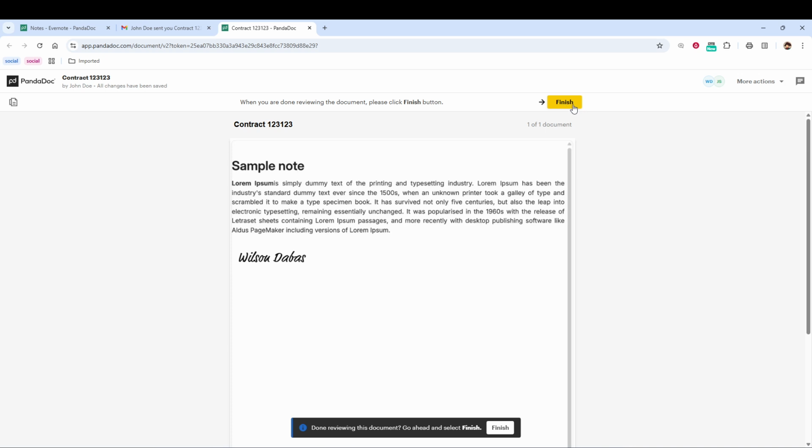When you've completed all required fields, look again at the top or sometimes the bottom of the page for the Finish button. Click Finish to finalize the document. This step is important because it officially submits your signed contract and automatically notifies the sender that you're done. At this point, your part is complete and you can usually download or save a copy for your own records.